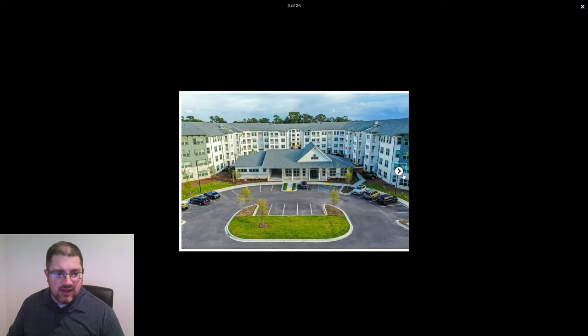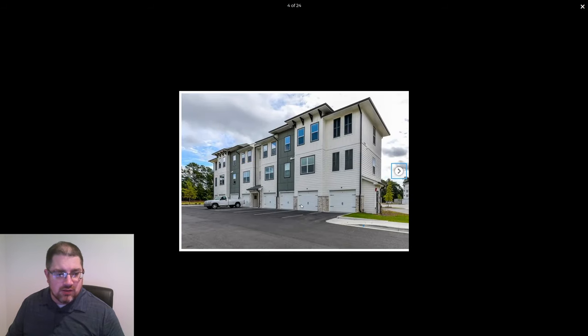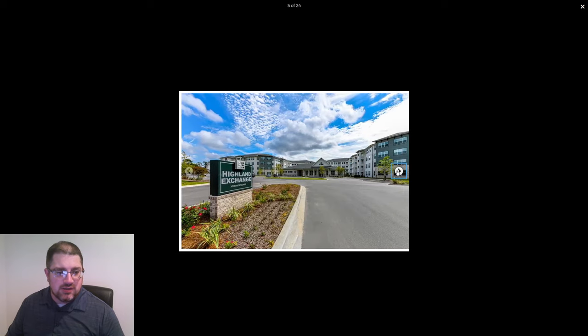Little aerial shot. Oh, and this is probably the ones with the S. They have a garage available for them. We just don't see that yet in the pictures. There's the Highland Exchange sign.